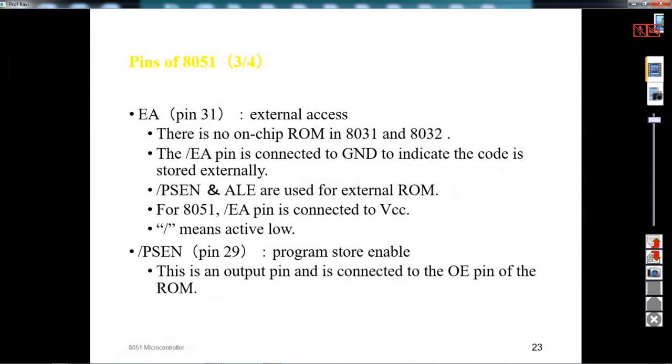Then EA is external access. The pin number 31, in 8031 there is no on-chip ROM. Then you can use this EA pin and connect external ROM. So that EA pin is external access, in case of 8031, 8051 anyhow. By default you connect it to ground. It is connected to ground means it indicates the code is stored in external ROM.